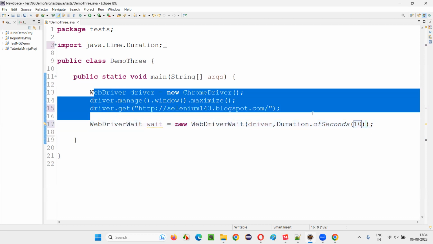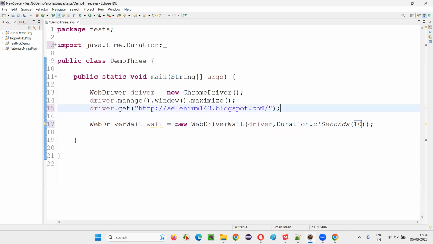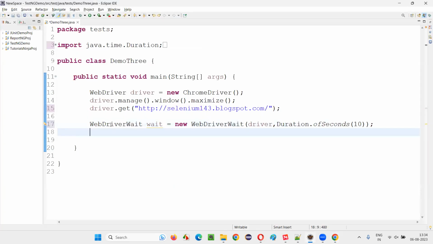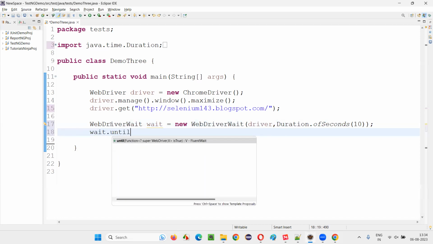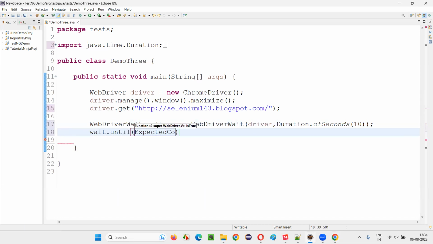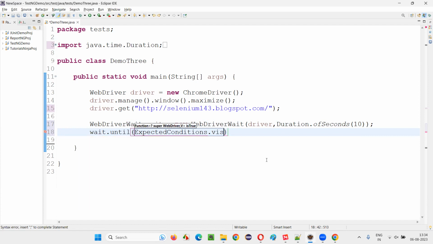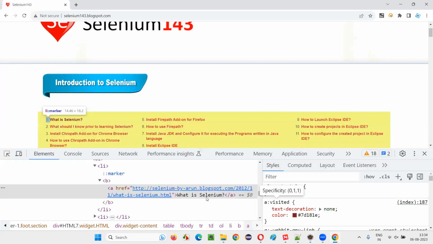Till the page loads, Selenium will wait for the page to load. And if it has waited for this element, that means if the element is there, automatically the operation has been done. I would like to click on this link. So wait dot until ExpectedConditions dot visibilityOfElementLocated. Here I'll give By dot linkText.